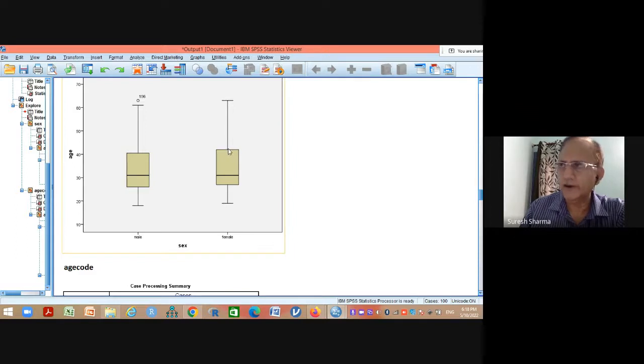From the upper middle part of the box, it will join to the highest value present in the data. From the lower, it will go to the lowest value present in the data. And this is called a box and whisker plot.